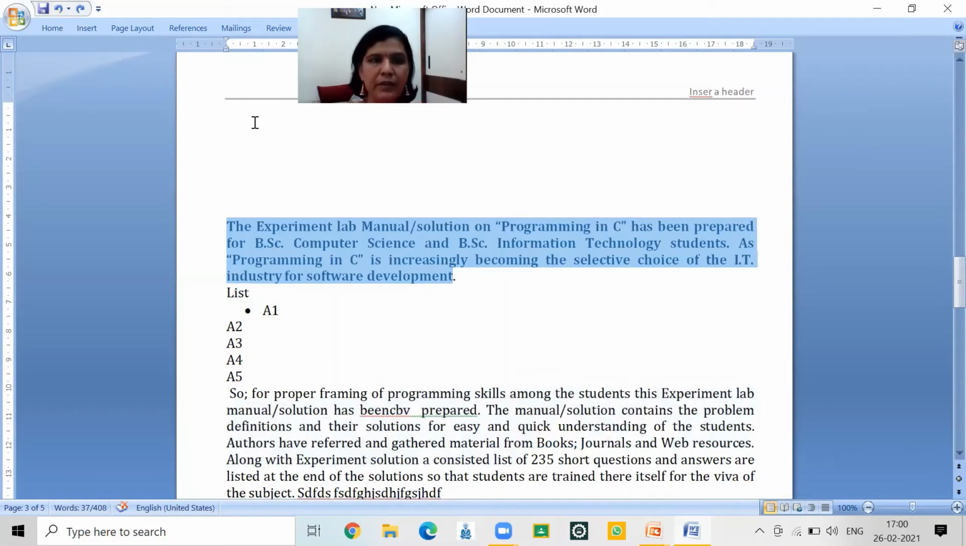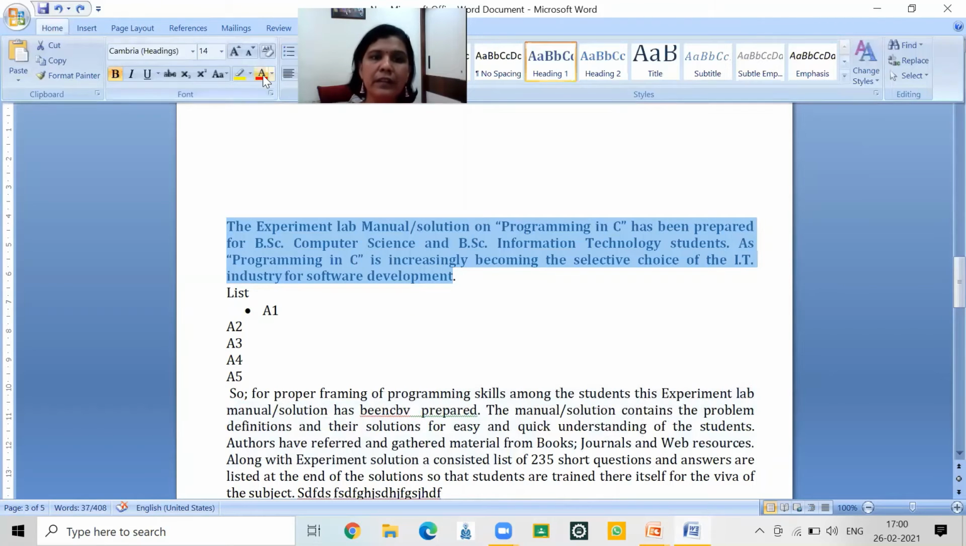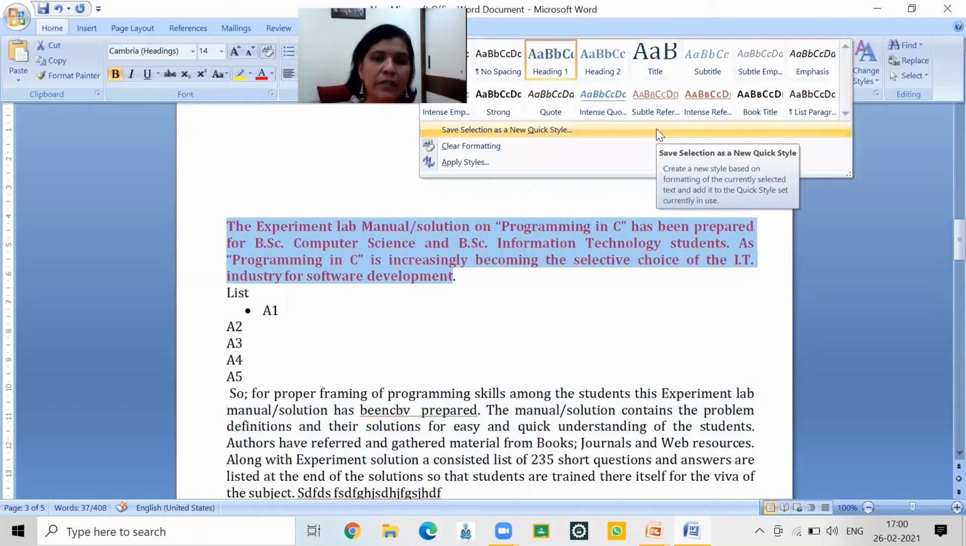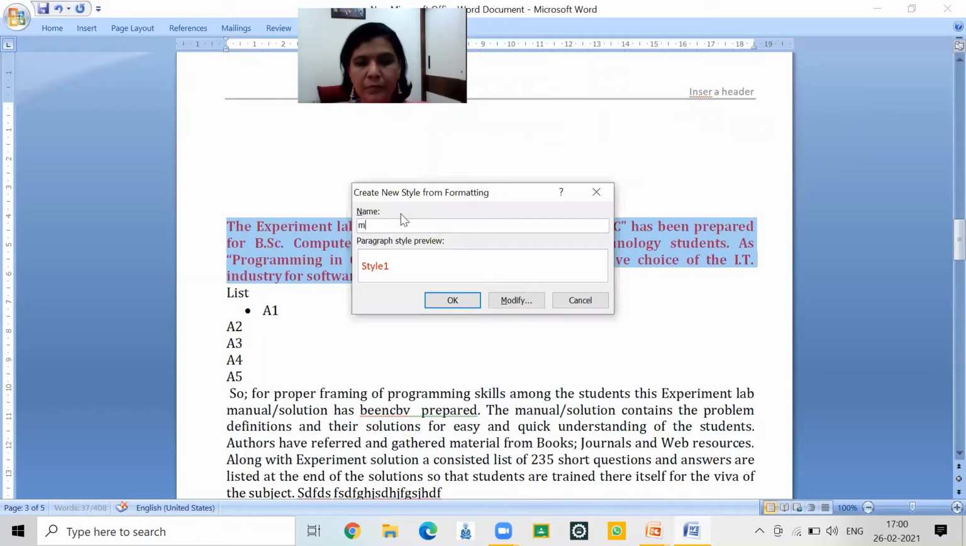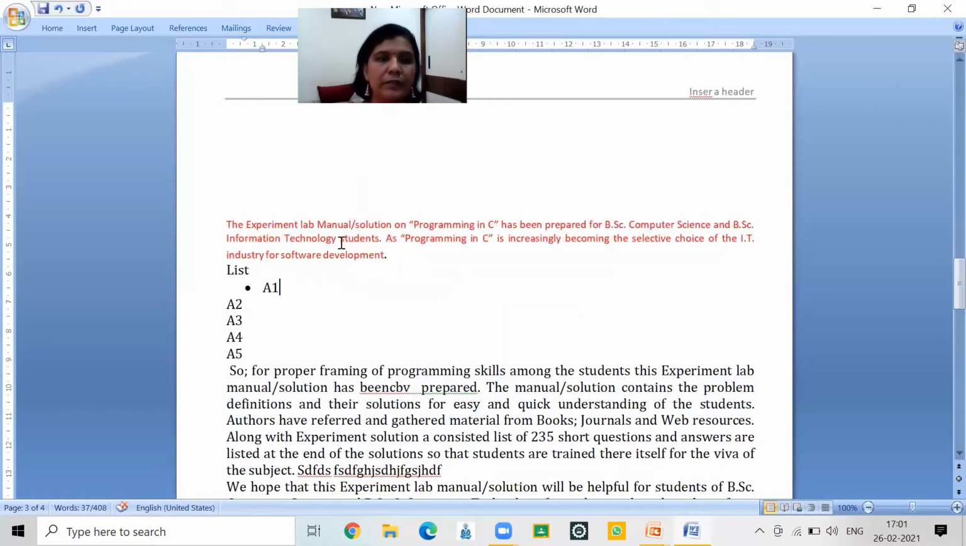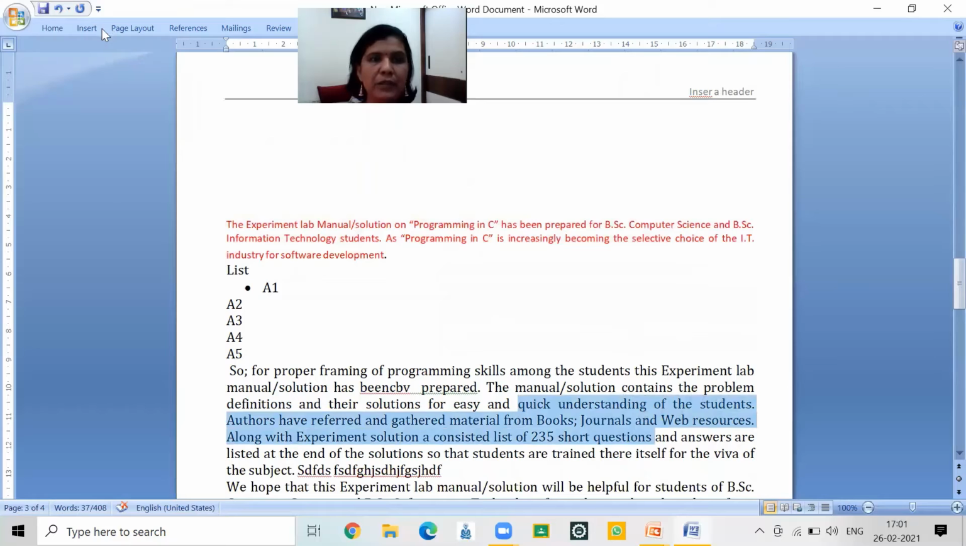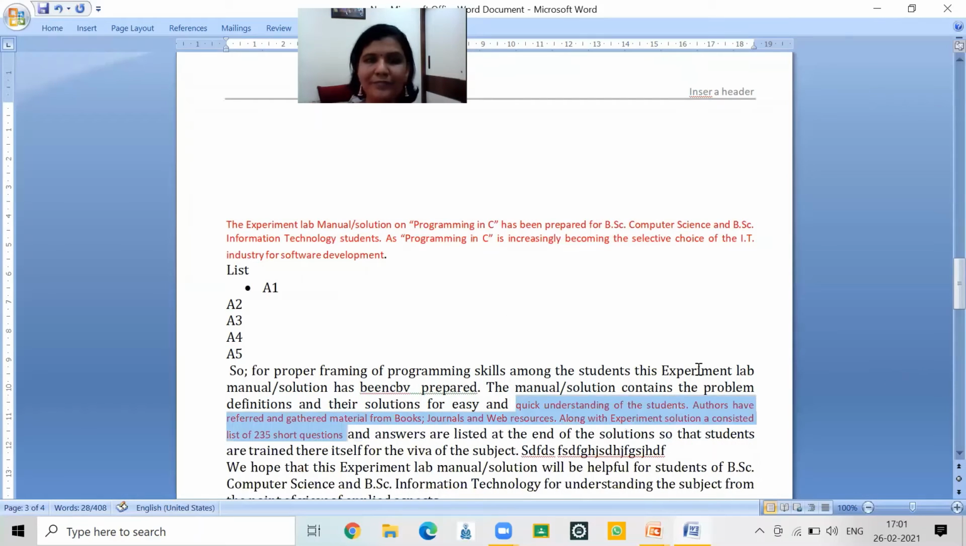Suppose I want this particular heading, but with a different color, like red color, and it needs to be stored. So what I'll do, this particular red color heading one will be saved as MJB1. Okay, and I'll click on OK. So wherever I want, I can use this, my own created style. It is done very fast.